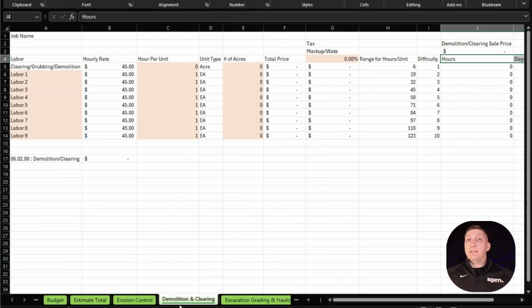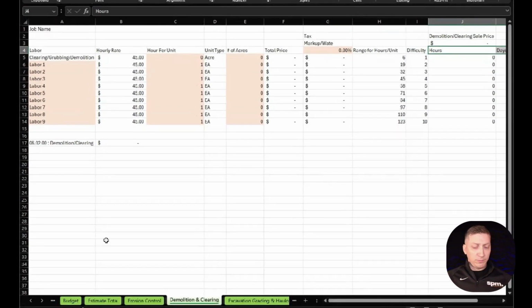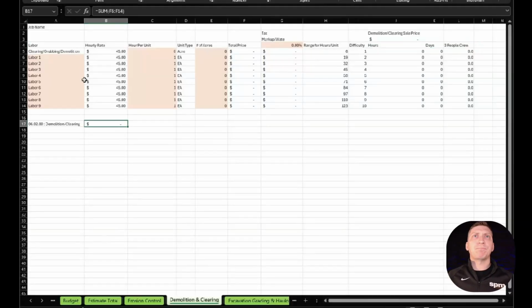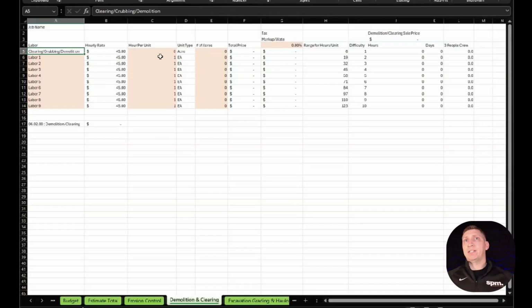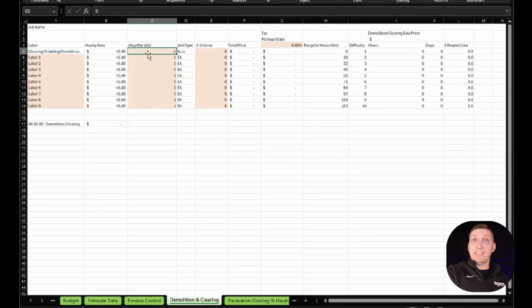Next we go to demolition and clearing. This one is a little bit more unique. I'm going to expand this a little bit so you can see the whole screen. So we think of this as a large area. This isn't going to be per unit. This is hours per unit. So it's not how many units can I get done in an hour, how many linear feet in one hour. It's how many hours does it take to do one acre, one linear foot, if you were thinking about it the other way.